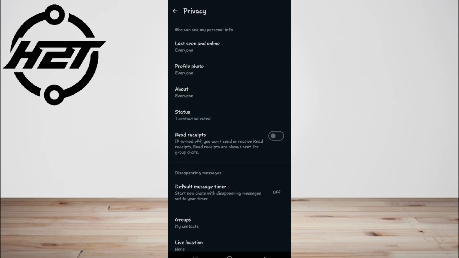Read receipts for group chats on WhatsApp work the same as individual chats. Once all participants have seen your message, it shows two blue ticks. However, you cannot disable read receipts for group chats alone. You can either disable for all users or none at all. However, it doesn't include group voice messages, as that can't be disabled.